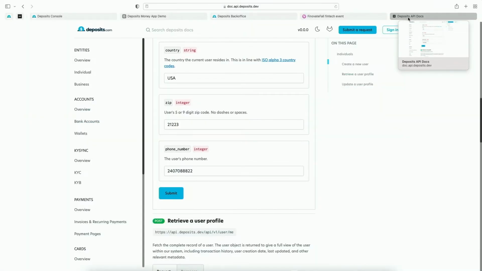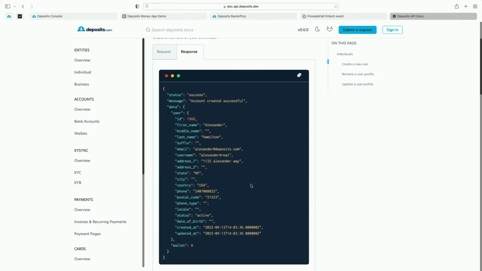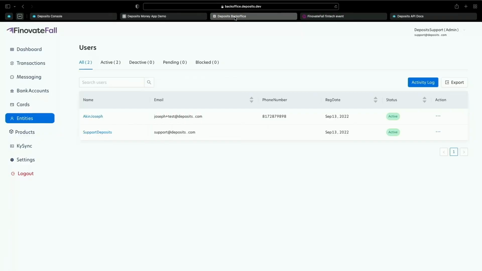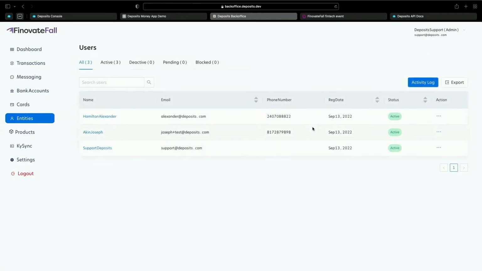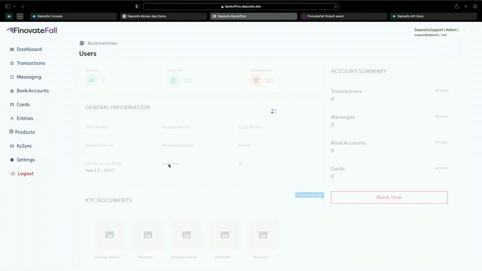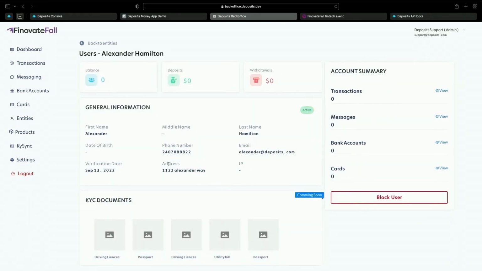So let's go ahead and make Alexander Hamilton. Okay, we just made Alexander Hamilton just now as a user. We can see his wallet balance is 0. Let's go ahead and refresh this and see. Where's Alex? There we go. All right, so this lets you see some basic information about him, right? This is your command center.